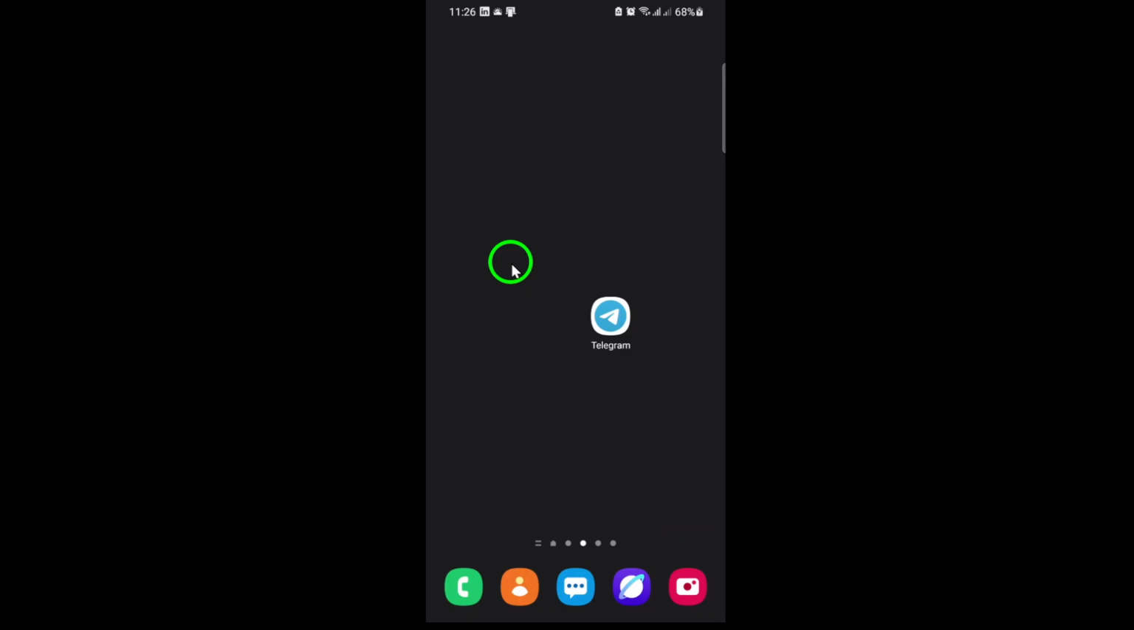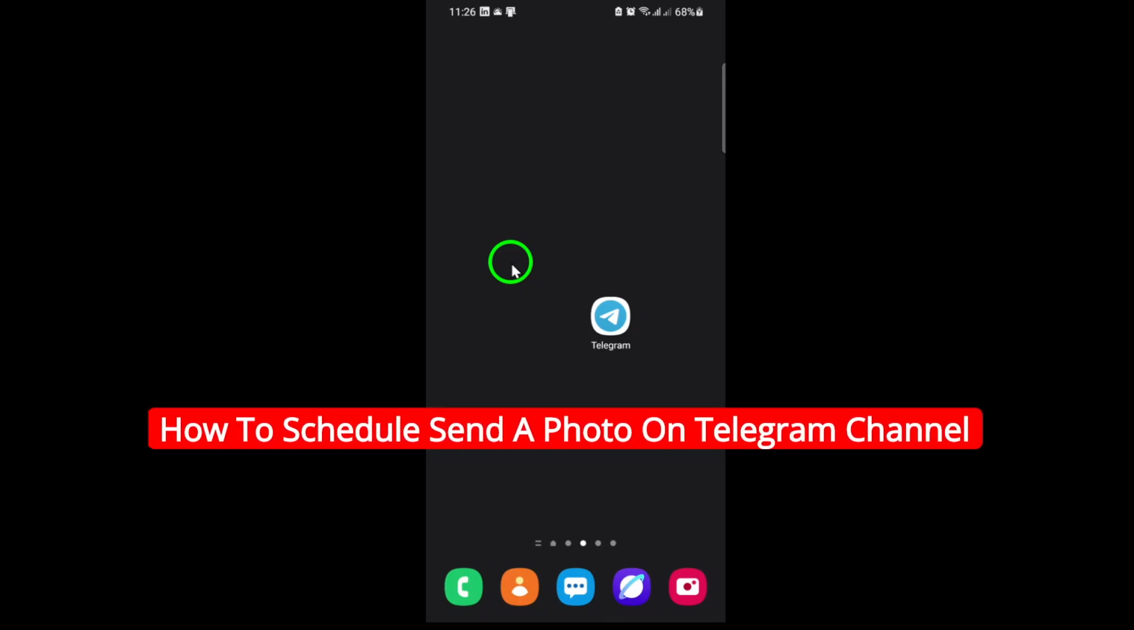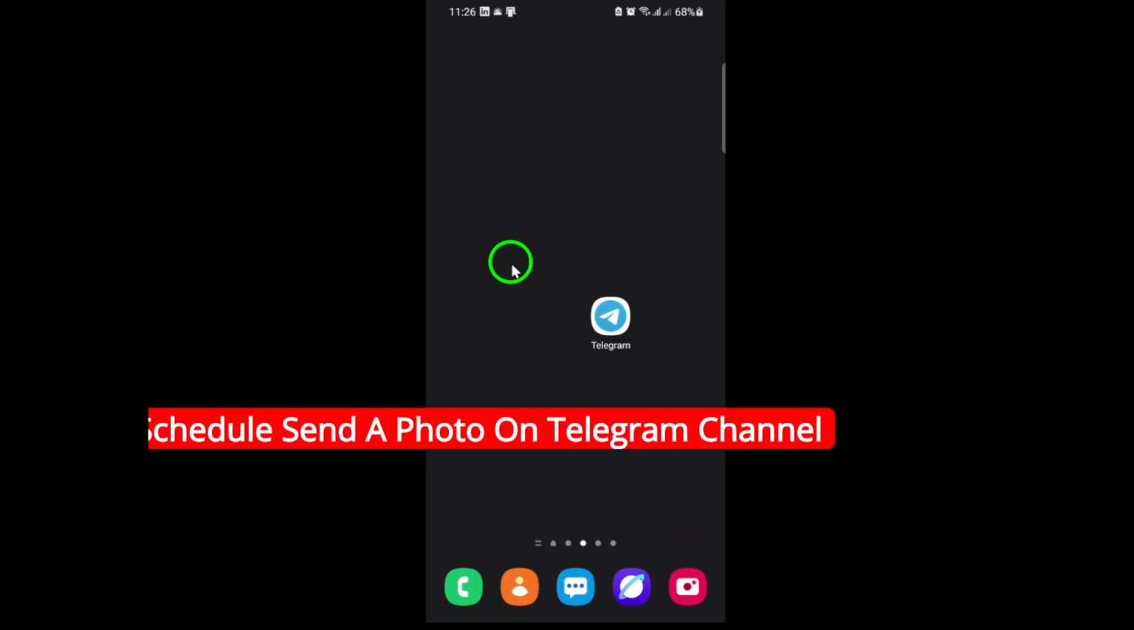Welcome. Today, let's walk through how to schedule sending a photo on your Telegram channel, using the latest features as of 2025. Whether you're planning a big announcement or want to keep your channel active while you're away, scheduling posts is a powerful tool. Here's how you can do it, step by step.